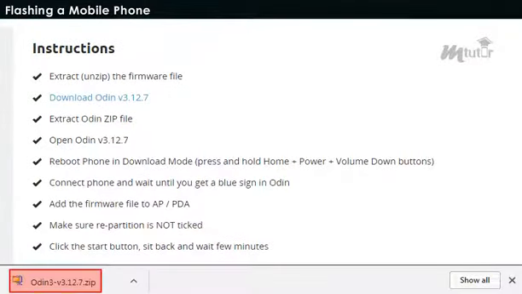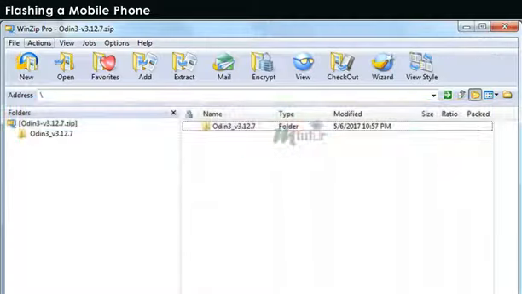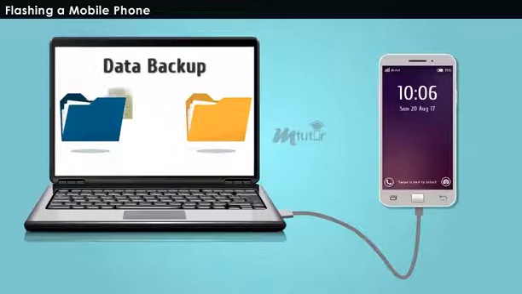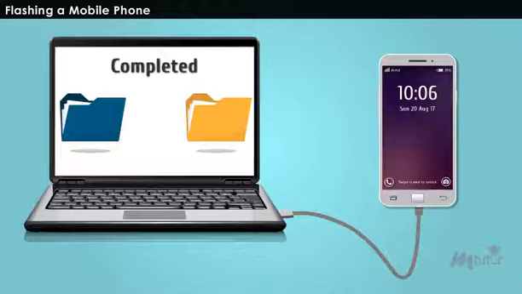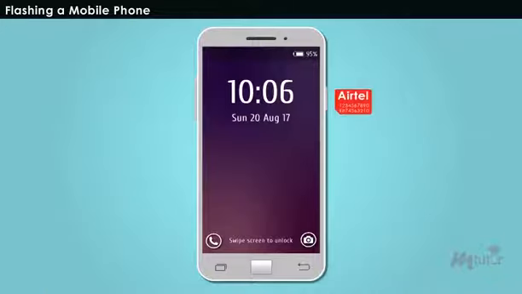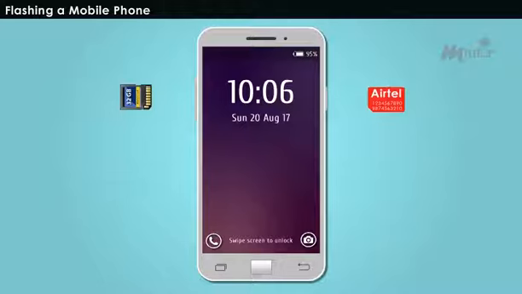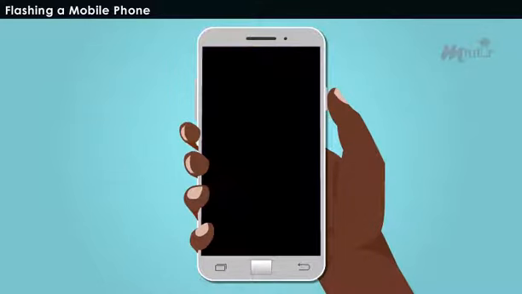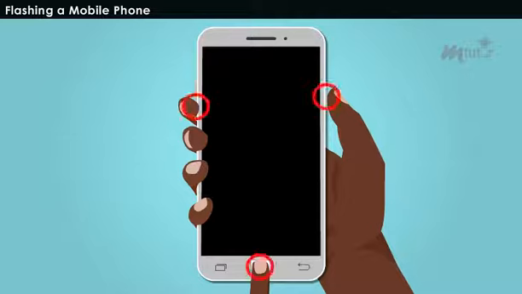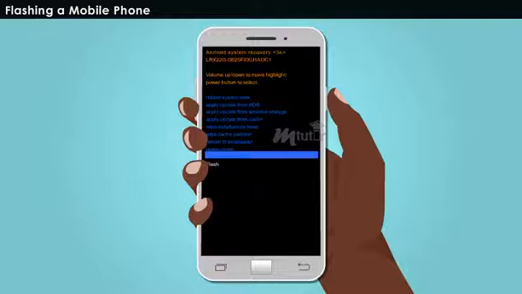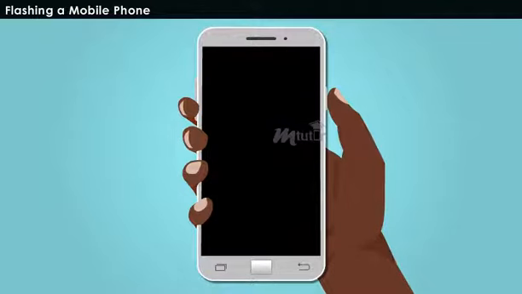It is usually a zip or WinRAR file. Here, the flashing tool is named as Odin tool. Next step is to back up all your data. Since flashing formats your mobile, it will be good if you back up your data. Before that, remove your SIM card and memory card from the mobile. Now, switch off your mobile phone. Then press the volume down, power, and home buttons all at once. Your mobile is now ready to be flashed.